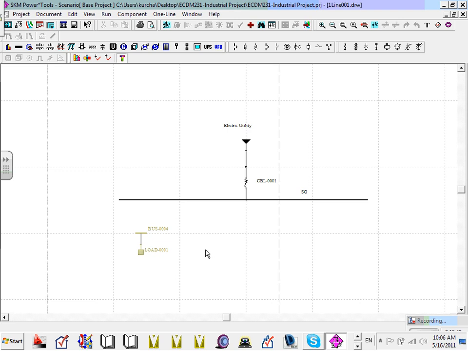Just drag it and make them touch each other. New load, yeah. Not new motor load, new non-motor load. Yep. Which one is it? Let me go erase it one more time.